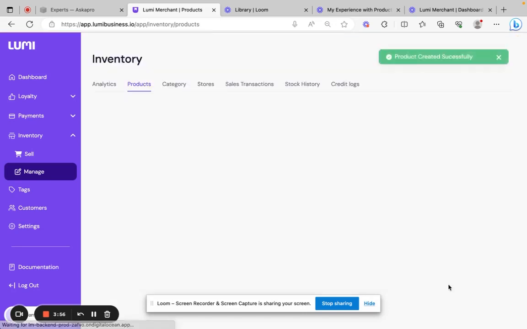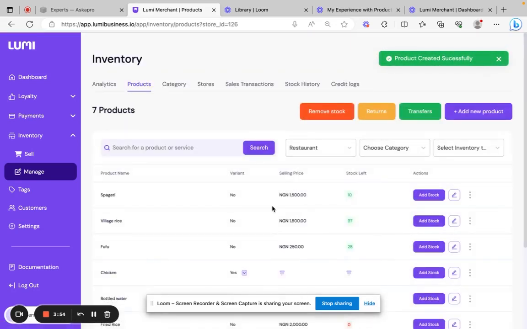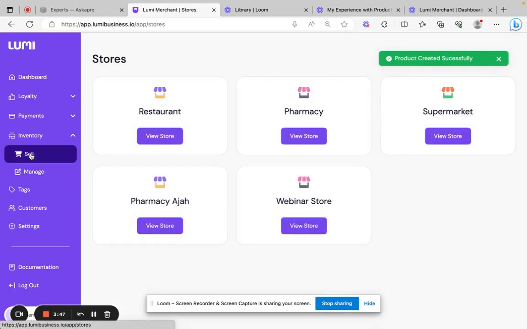Then I click on create, right? So my product has been created now. So that's how to create your product on Lumi Business. The next thing you want to do is to sell those products.